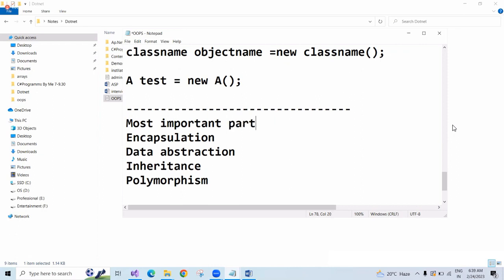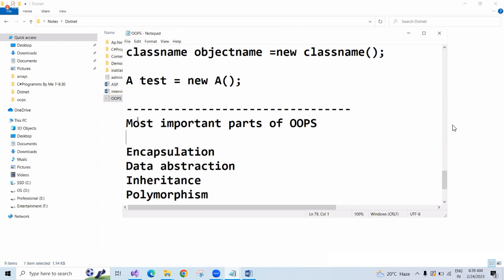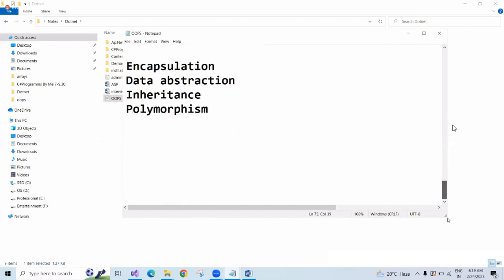Okay. What are the main concepts of OOPs? See, when you go for an interview, they will ask you, what are the important concepts of OOPs? You need to tell encapsulation, data abstraction, inheritance, polymorphism. After that, you need to explain what is encapsulation, what is data abstraction, what is inheritance, what are the different types of inheritance, what is polymorphism, what are the different types of polymorphism. You need to explain everything. Okay. So now I will explain each and everything.